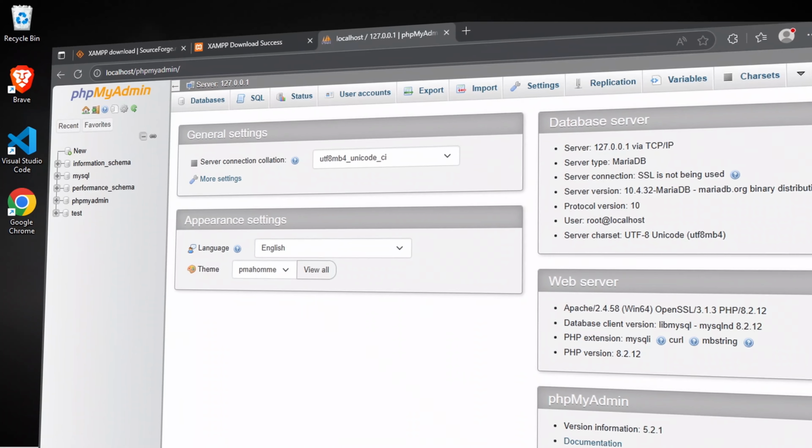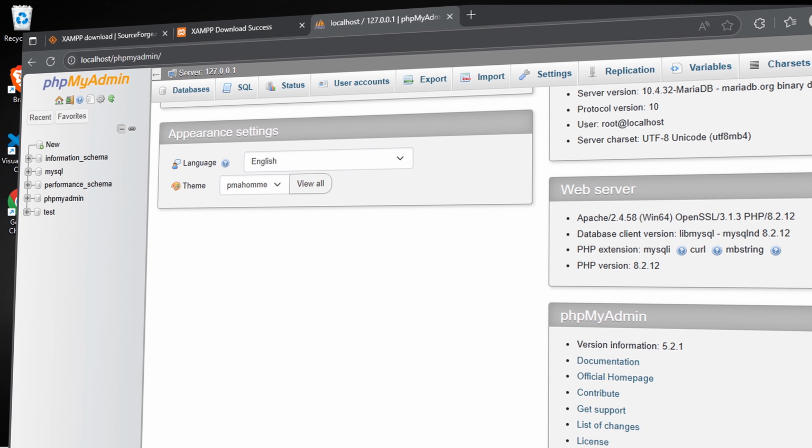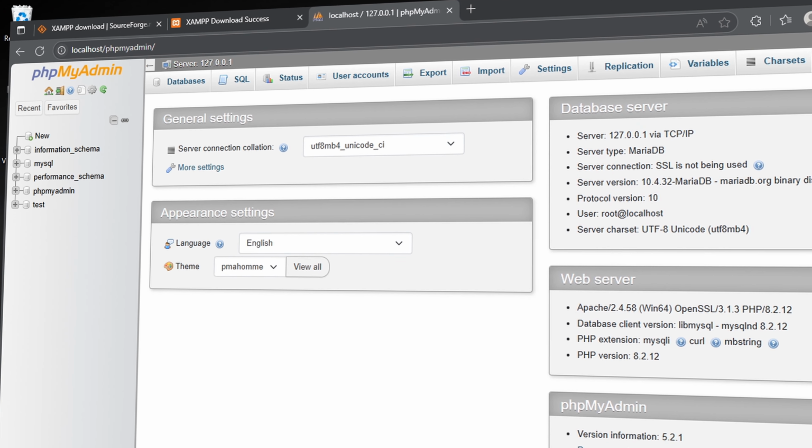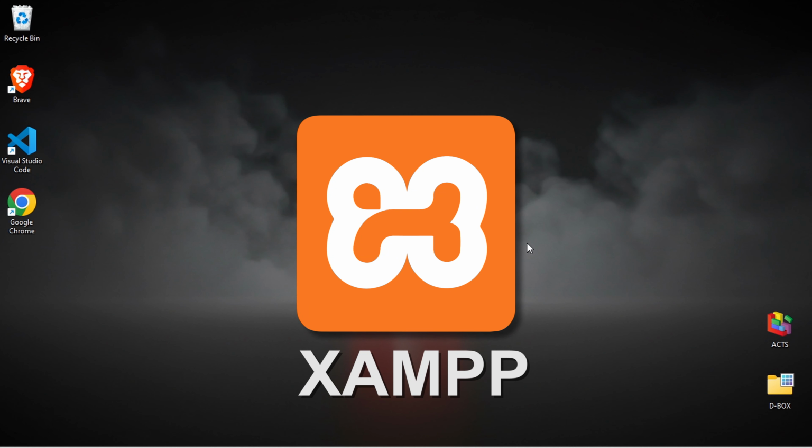Setting up a local server doesn't have to be confusing. In this video, I'll guide you step by step on how to download and install XAMPP server on Windows 11.